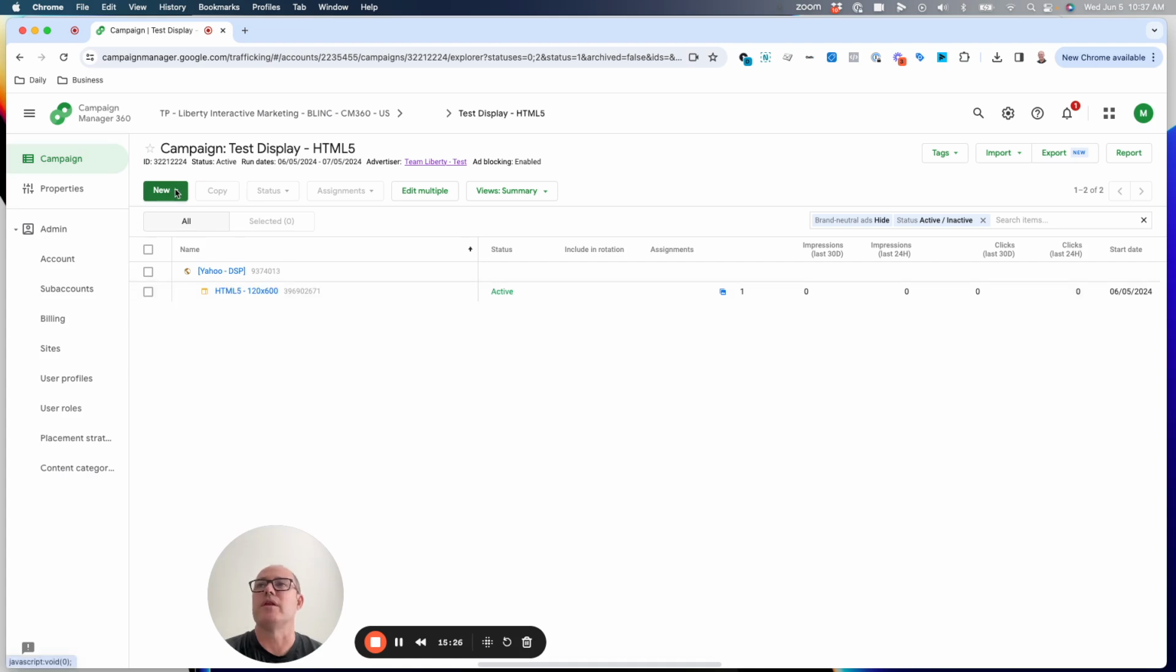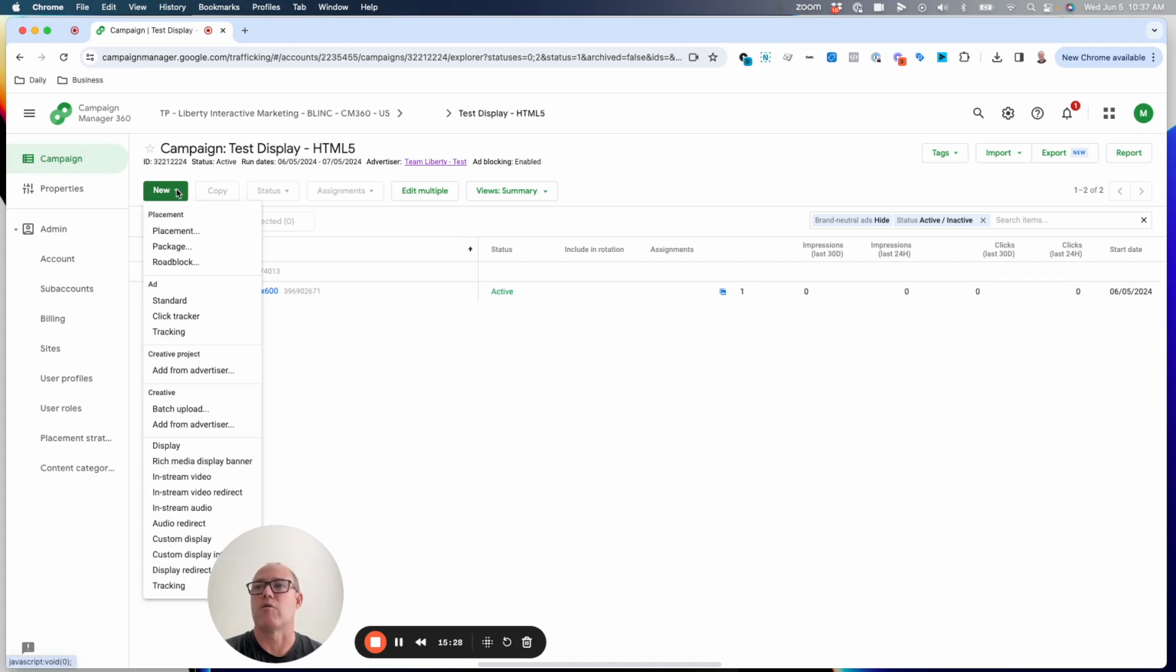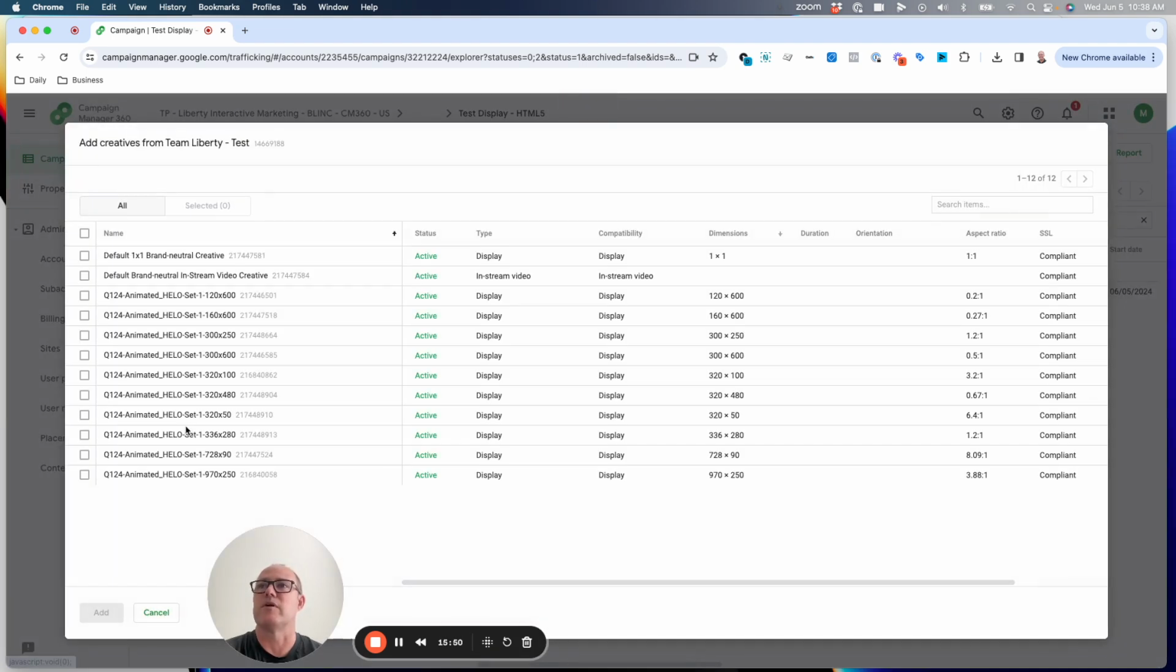The other item that we need to do is we need to import our creative. So what we're going to do here, we've got to go New here. So where you can create placements, ads, you can bring in creative projects from outside, creative batch upload, which is when we talked earlier about if you want to batch upload creative to a campaign, this is how you do it. What we're going to do today, though, is we're going to do add from Advertiser because we already uploaded those. So if we do that, now we can select all the ones we want to bring in.